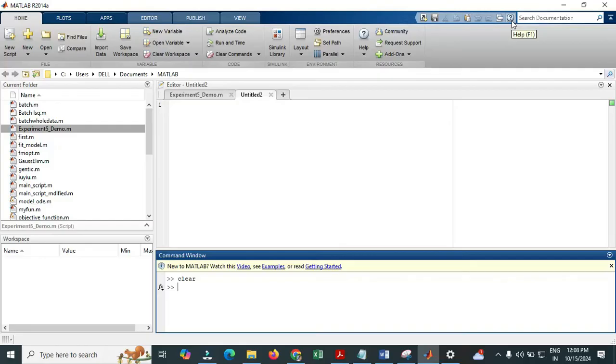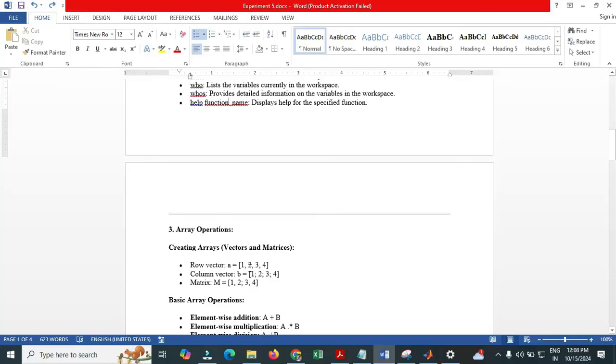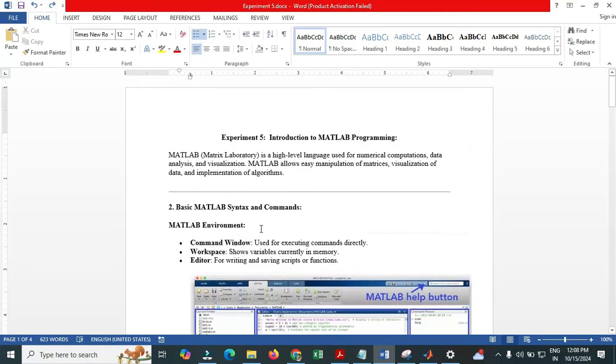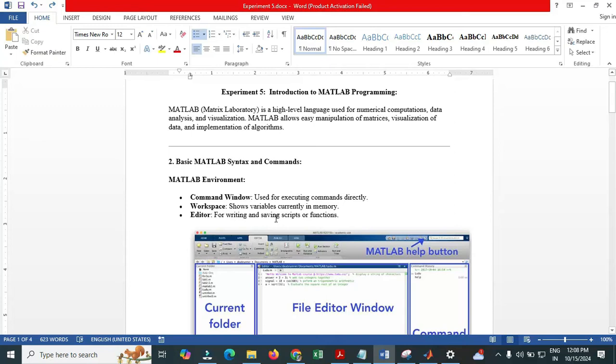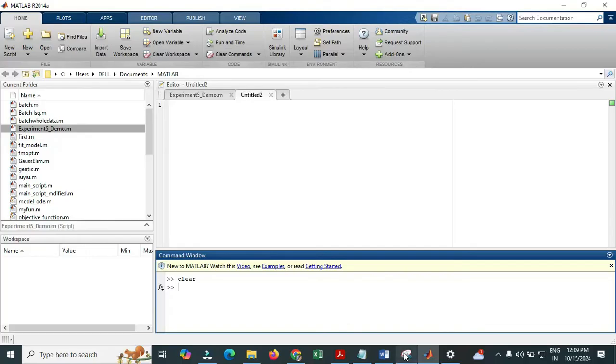Now let us do some basic manipulation in MATLAB. You just look here. We have a command window and an editor window. The purpose of the editor window, which I gave in the manual, is for writing and saving scripts or functions. I will explain what we can do with the editor region, the workspace where variables are stored, and the command window used for executing commands directly. Let us understand the purpose of each in the upcoming sessions. Now I will do it one by one as per our manual.